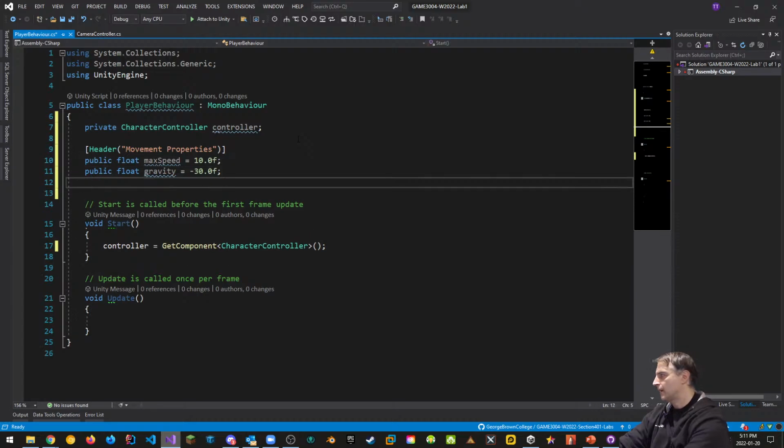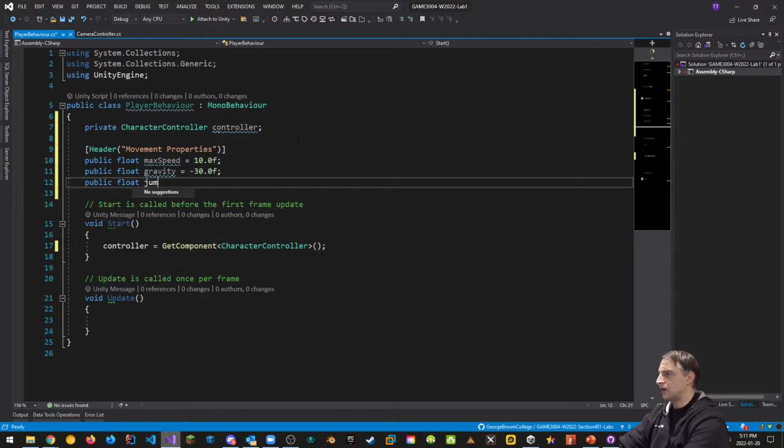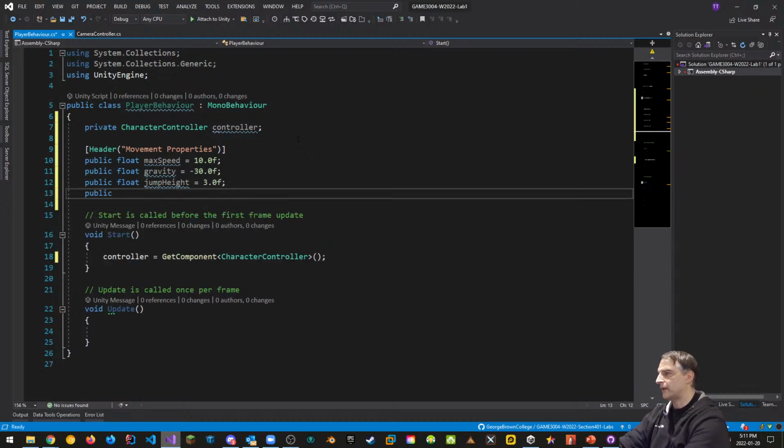So that's pretty cool. I'm also going to set up a public float jump height, which I'm going to set to 3. And I'm also going to set a public vector3 velocity, where I'm going to keep track of velocity. Again, we may decide to make this private later. Max speed, gravity, and jump height are things we set. Velocity is what we want to view, so that's really for debugging purposes. Later, we're going to make this private, and we're going to put it somewhere else.